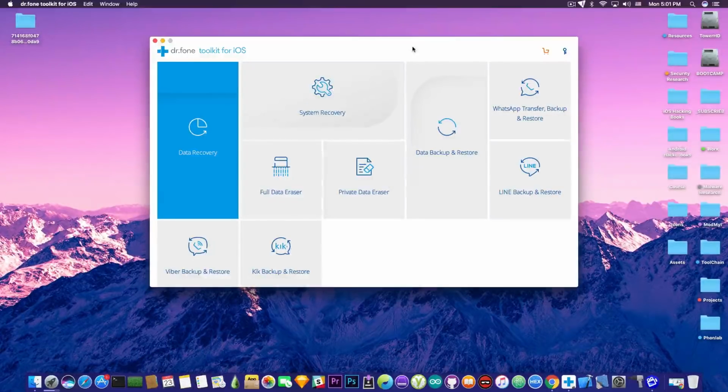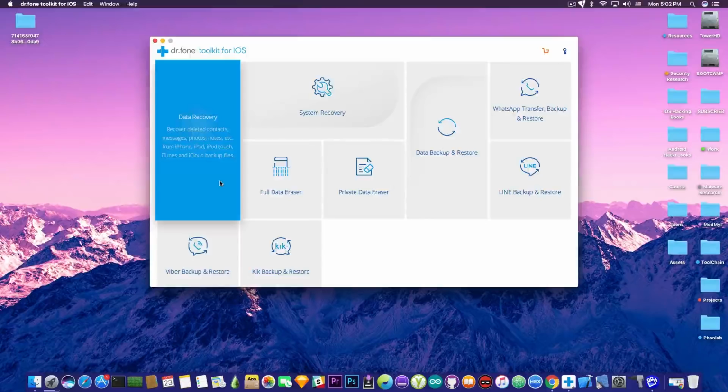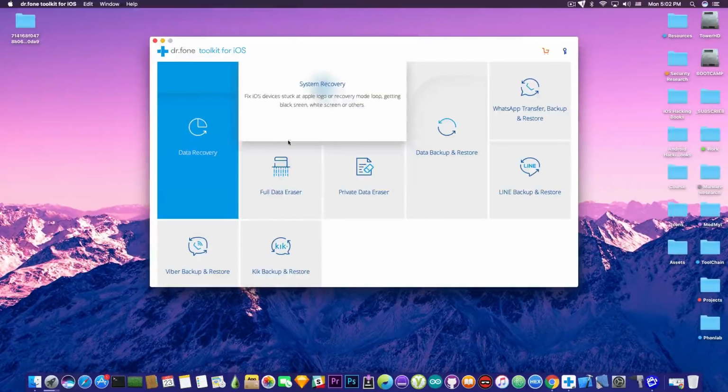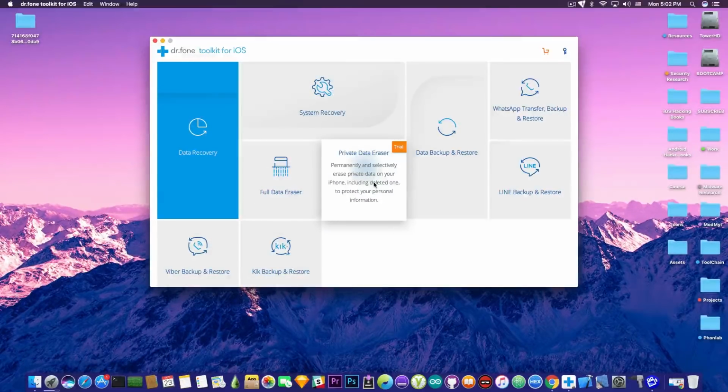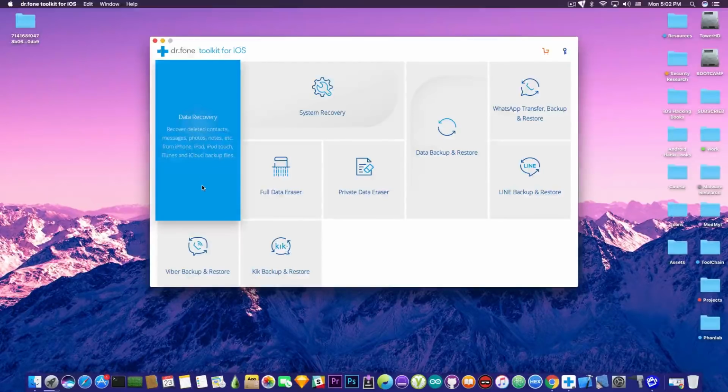Now something very important about this program is that it is a modular program, which means you do not have to buy all the modules in here in order to use a tiny one that you're interested in. You can purchase the exact module that you're interested in. If you're interested in the data recovery only, you don't have to pay for system recovery, full data eraser, private data eraser, and so on. So that's an important fact about this program. So we're going to test the data recovery.